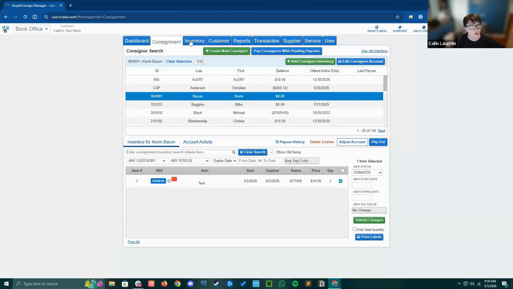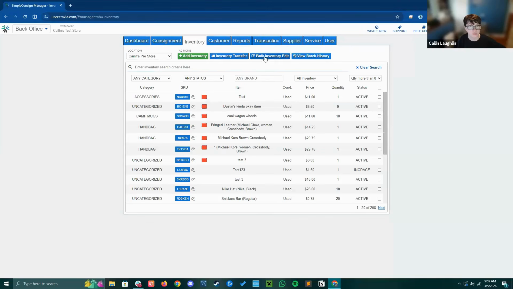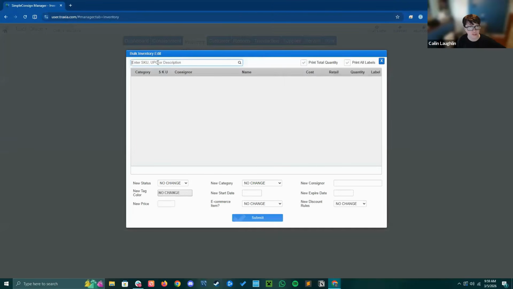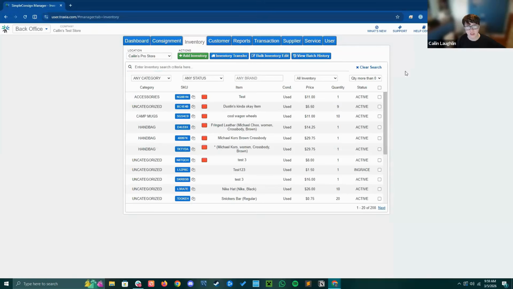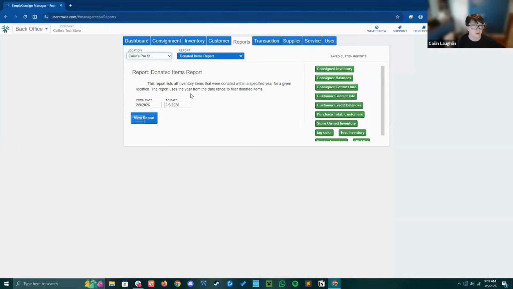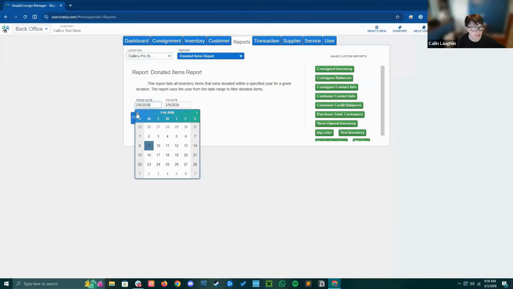You can do it that way, or you can do it on the inventory tab using the bulk inventory edit. You would scan or paste your SKU in here, and then change the status to donated and submit. So if you did that to your inventory throughout the year and you want to find items that specifically made that status transition from another status to donated during a certain time frame, that's where this donated items report will come in handy.